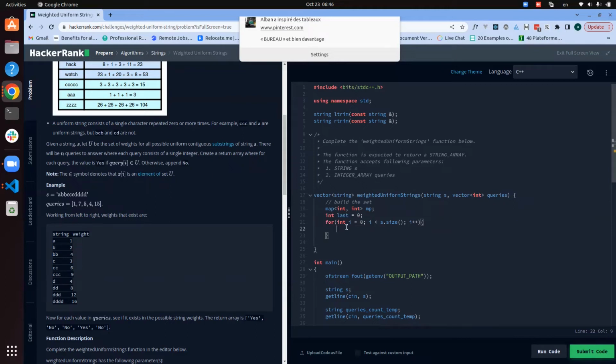So I will say, okay, if i is different from 0, because I don't want the first character, and if s of i is different from s of i minus 1. What does it mean? That means if you are not 0 and you are different from the previous element, then you are the first element of the continuous set, so you belong to this part. And what we need to do is that the last element, if an element should be inserted, is s of i minus 'a' plus 1.